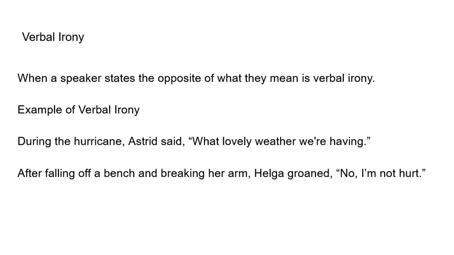During the hurricane, Astrid said, "What lovely weather we're having." She doesn't literally mean, of course, that a hurricane is lovely weather. Rather, she's using verbal irony here. And another example, after falling off a bench and breaking her arm, Helga groaned, "No, I'm not hurt." So again, she's using this verbal irony. So what she is stating is the opposite of what's true.